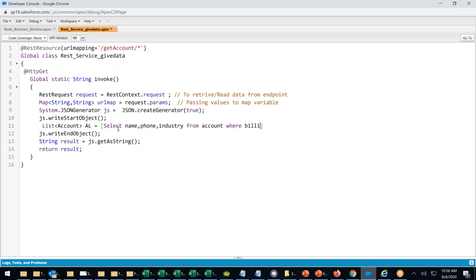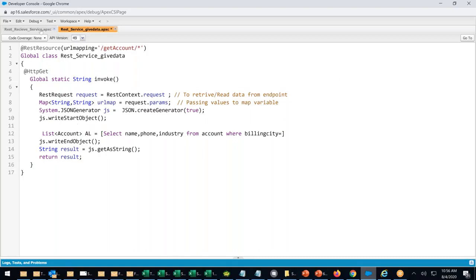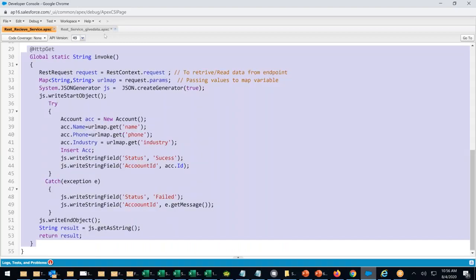billing city is equal to Hyderabad. No, where does the Hyderabad have to come from? From that text. Now I will say string city, string R city equals to, where is the city? City is in the map. URL dot get. Same command I'm copying from here, guys.